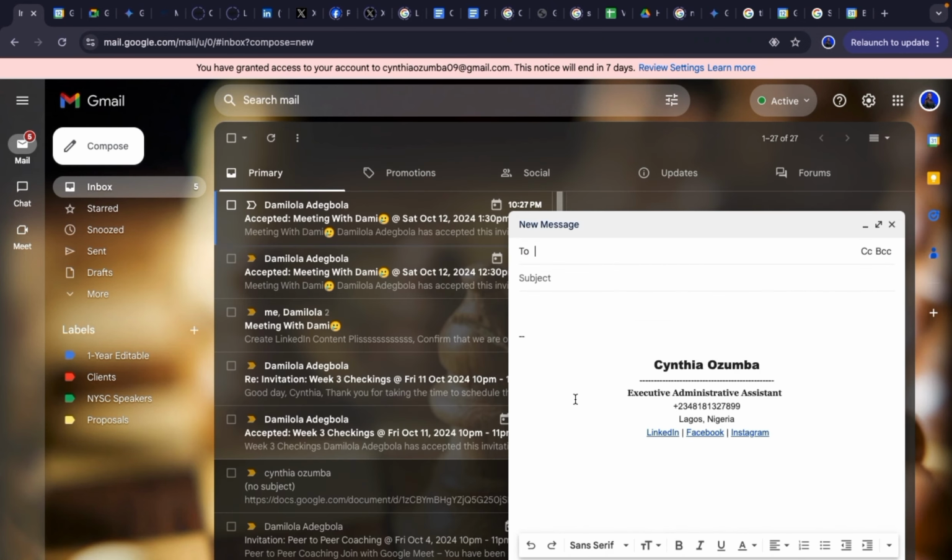So an email signature is like a little block of text or image that gets automatically added to the bottom of every email you send. So you can include your name, job title, company details, phone number, website link, and even a logo. Of course you can.